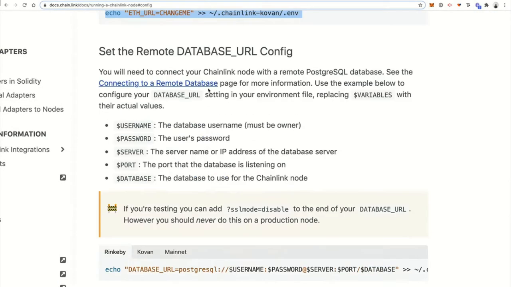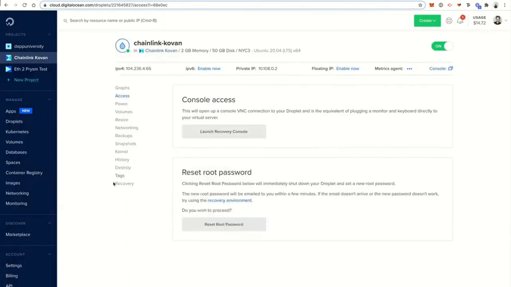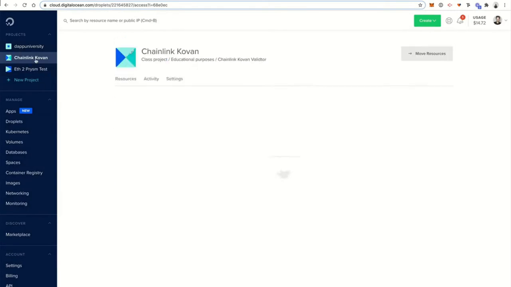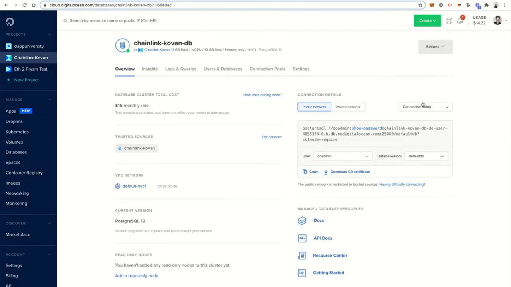So next is setting up your remote database config. So what you need to do is go to your DigitalOcean account and get your database credentials. All right. So you want to go to the chainlink-kovan, and then you want to click on the public network, and then choose connection parameters versus connection string. I'm going to connection string. So click copy. All right.